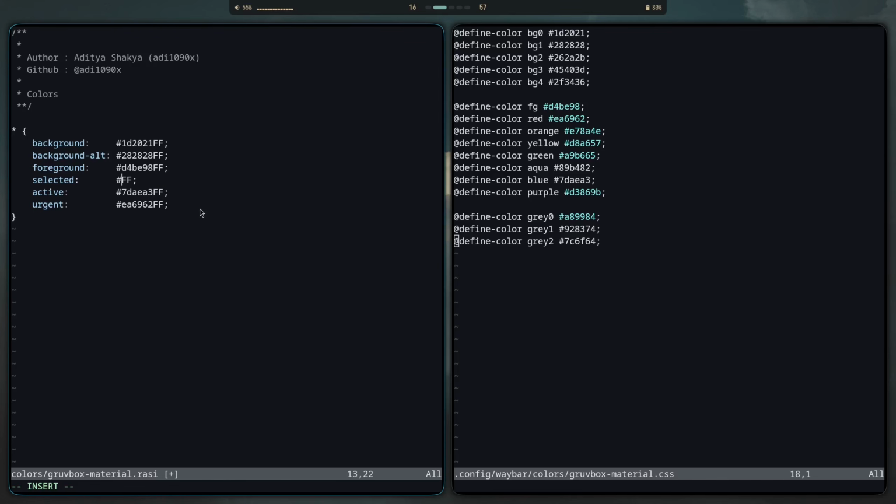For selected, let's make sure to go with 70AEF3. See what happens. Okay, the color changes. Then for active, we can just go for something like 89B482. This is the way that it was supposed to be. Okay, and perfect. That's done.